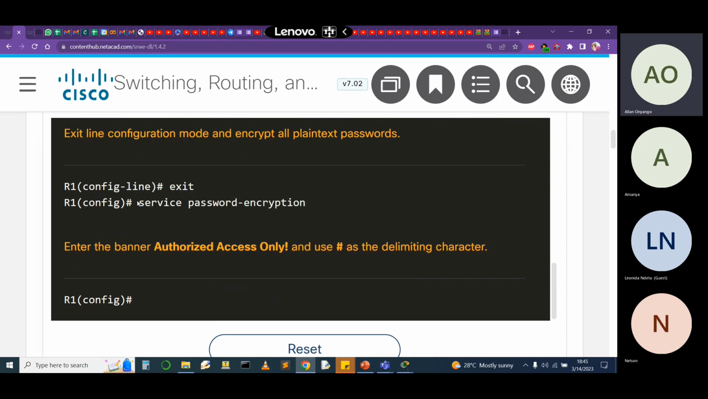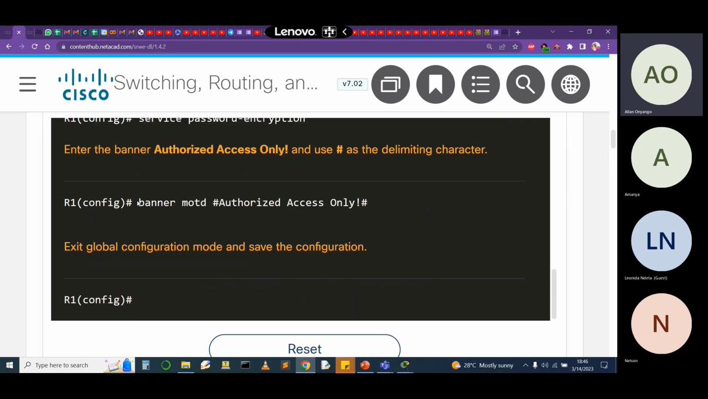Then you need to set a banner here. Authorized access only, with an exclamation mark. And you're using the hashtag as the delimiting character. So say banner motd, put our delimiting character with Shift 3, two of them, and say authorized with a Z, access only. You must type it exactly how it is. Where there's a capital letter, you might want to make sure you do it that way. Then you press enter, and that's good.